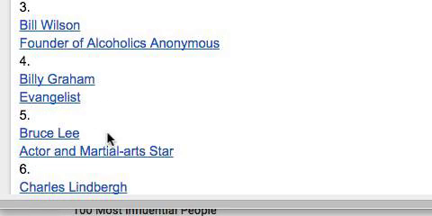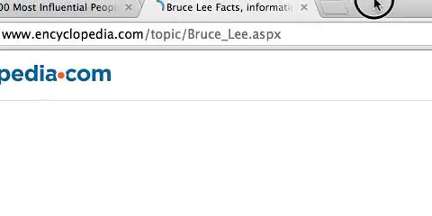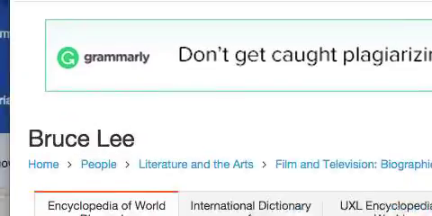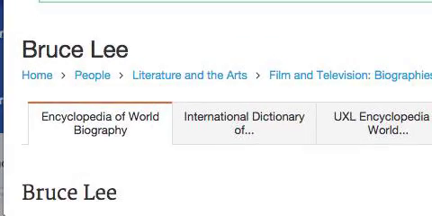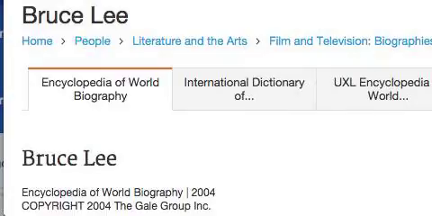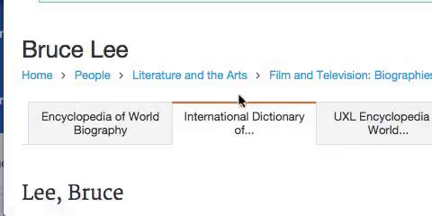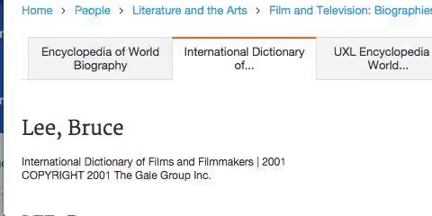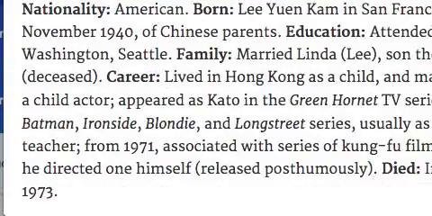The first one I'm going to do is Bruce Lee. I will click on Bruce Lee, and it will open up a new tab with information about Bruce Lee from multiple sources. This is encyclopedia.com right here, and I can scroll down and read about Bruce Lee right here. I can also go to different areas across the tabs here to find out more.